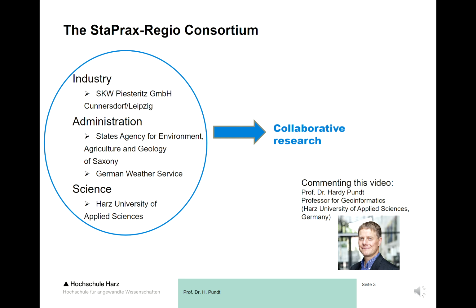However, the whole project is based on collaborative research, which shows also that the industrial partner is doing scientific analysis and research. They have a specific scientific research department there, as well as the administrational partners, because the States Agency for Environment, Agriculture and Geology, as well as the German Weather Service, of course, are collecting data, but they are also analyzing data and providing data in processed formats.